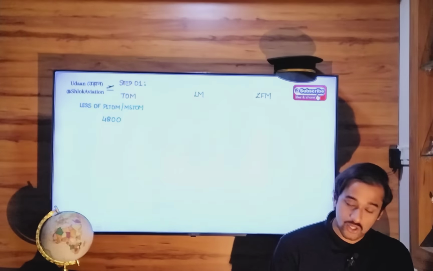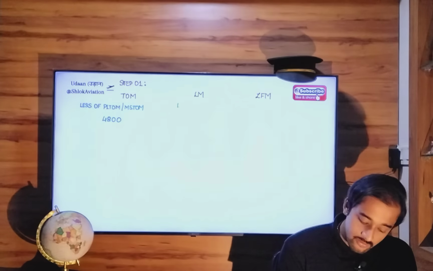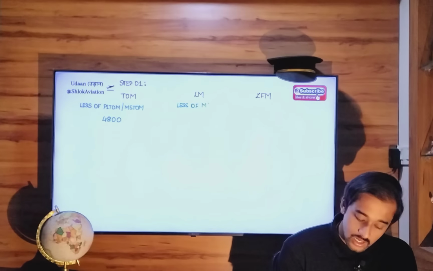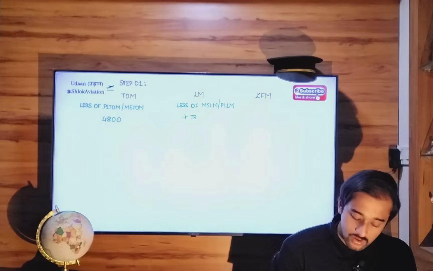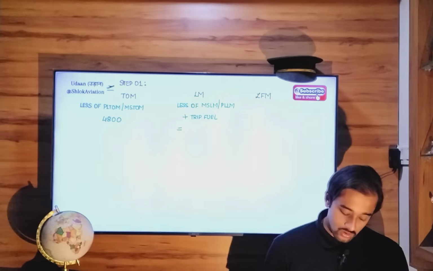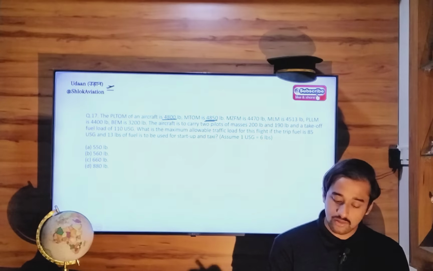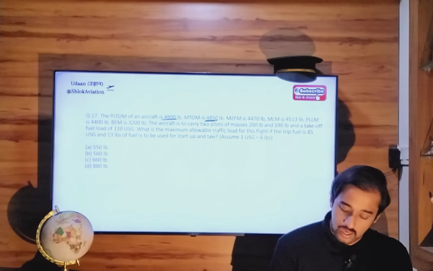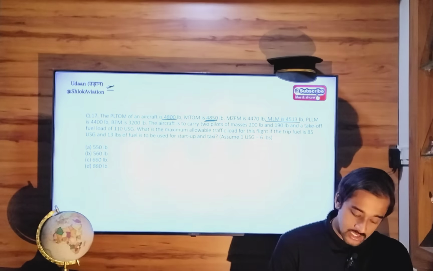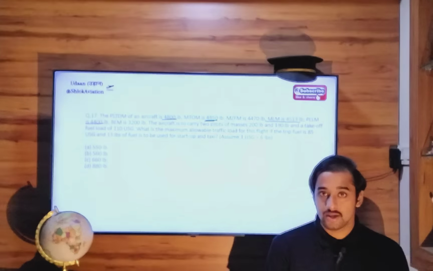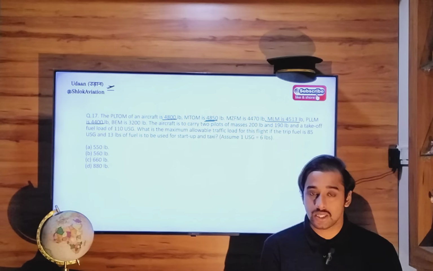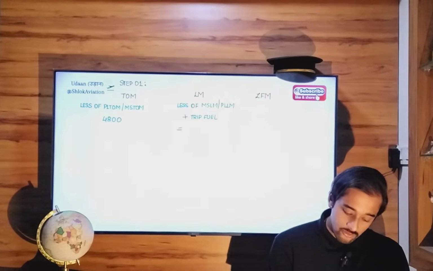Going ahead, in the landing mass column, you have to select the value which is less of maximum structural landing mass and performance limited landing mass plus trip fuel. Now maximum landing mass is 4513, performance limited landing mass is 4400. So between these two, the value which is less in number is 4400.